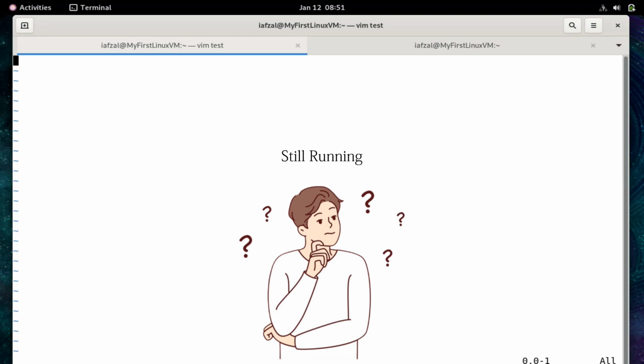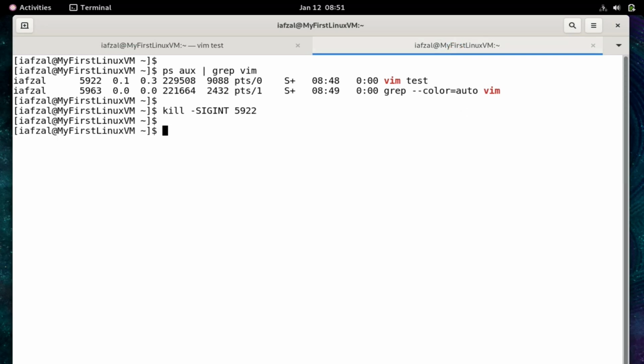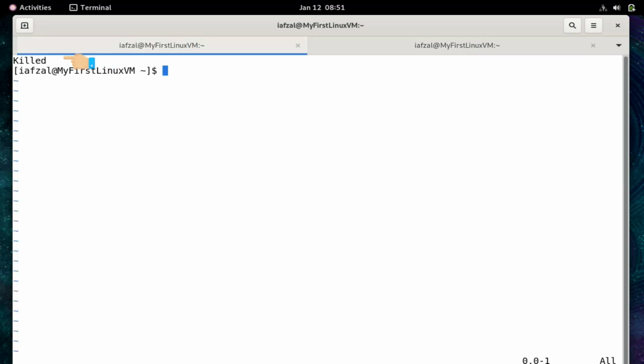Since SIGINT doesn't forcefully terminate Vim, we need to use a stronger signal. That's where SIGKILL comes in. Unlike SIGINT, the SIGKILL signal cannot be ignored by any process and ensures immediate termination. To send the signal, we use the command kill -SIGKILL, of course, followed by the PID. Once executed, you'll see the Vim process is successfully terminated, gone.